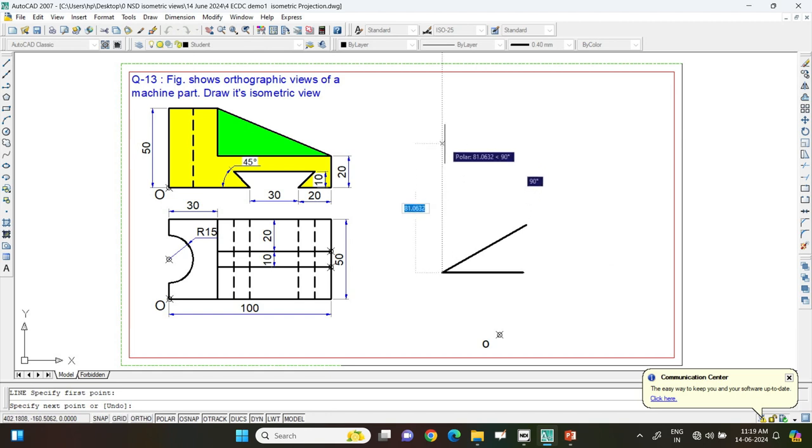So, I can get the vertical also. Okay. I will be able to get 60, but that is not required. What angle we require is 30 degrees for isometric. Okay. I can go on the left side also 30 degrees. I can go horizontal. Okay. But what we will be needing is only 30 degrees to the right, 30 degrees to the left, and vertical lines.